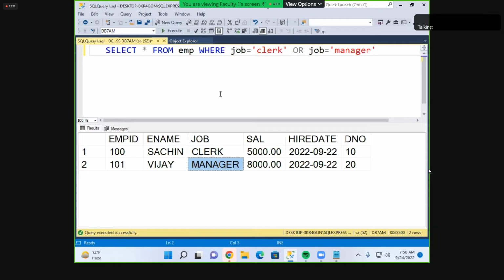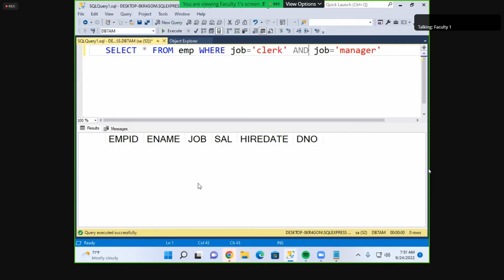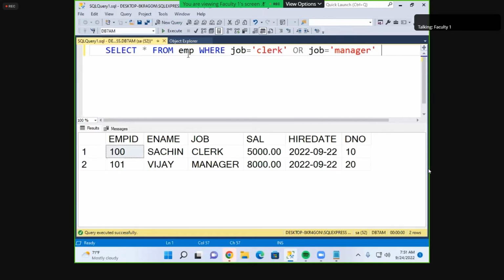Okay? Then if I give AND, it means employee must be clerk and manager. Is it possible? No. Because if he's clerk, he cannot be manager. If he's manager, he cannot be clerk. So no one satisfied this. Then no output. Understood? So here we have to use OR.